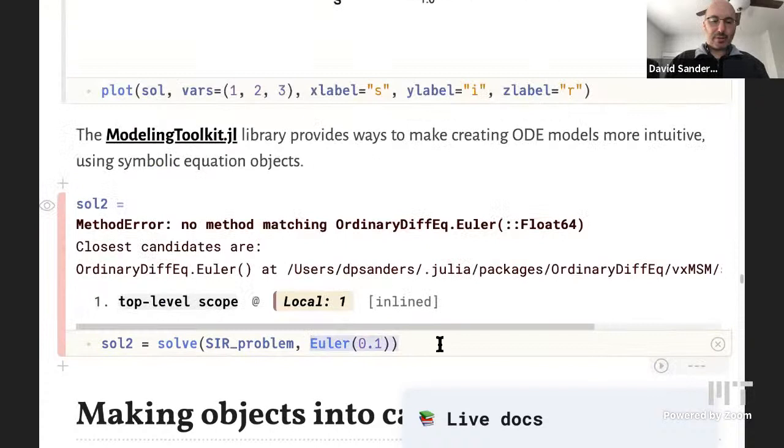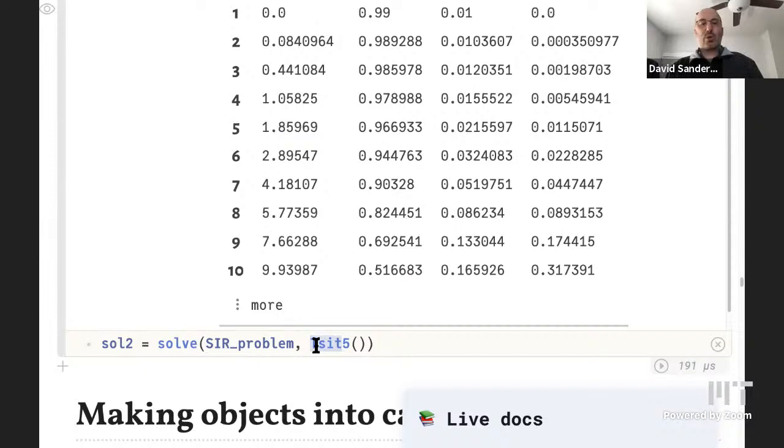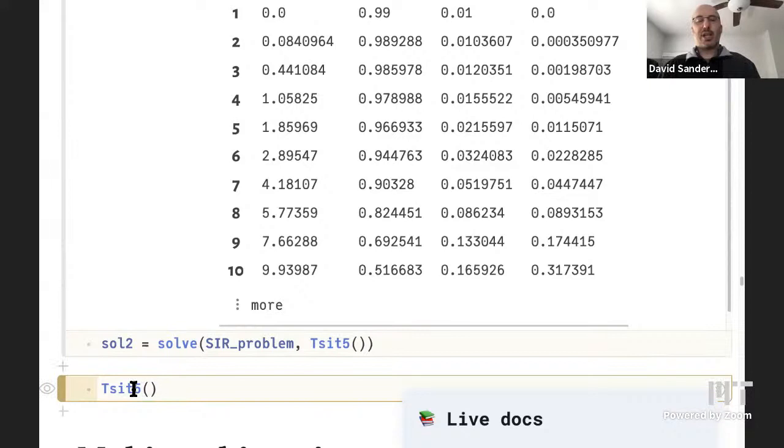Let's just use this one. So SIT5 is a particular numerical method developed by a Greek researcher called Tsitouras. That's why it's called SIT. And 5 is because it's what a so-called Runge-Kutta method of order 5, roughly. And so basically, what am I doing here? I'm creating this new object. This is also an object. This is a constructor of an object called SIT5 that's also defined by DifferentialEquations.jl.